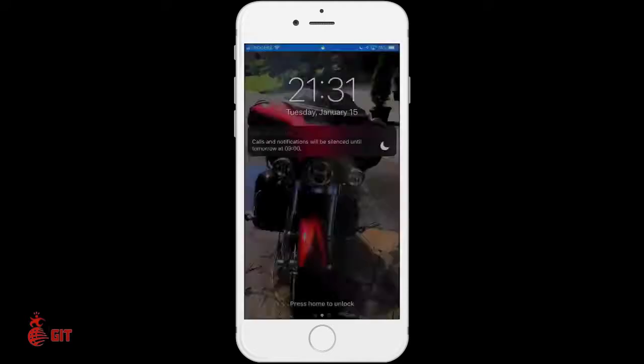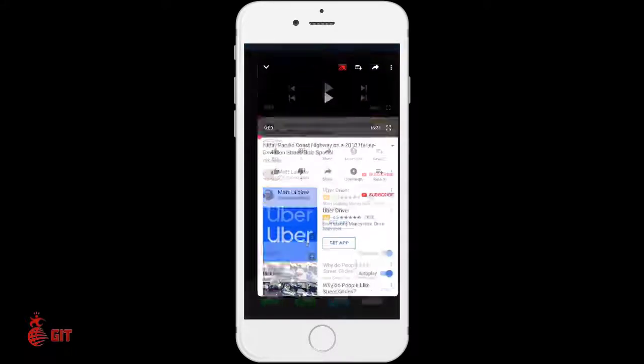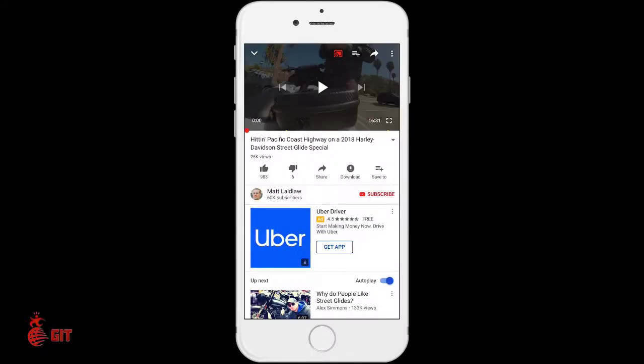So sign into your phone, and then you want to go look for the YouTube app. If you don't have it, then you're going to have to go to the App Store and download it. So we're going to go in and click on YouTube. And here I have a video up already. It's called Hitting the Pacific Coast Highway on a 2018 Harley Davidson Street Glide Special.